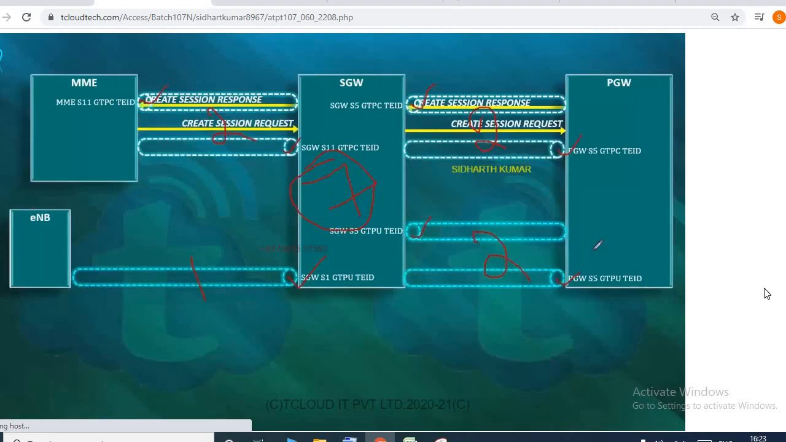Some of them are control plane tunnel IDs, some of them are user plane tunnel IDs. So the whole purpose of this create session request and response is a tunnel management procedure. The whole purpose is to create the required tunnels for the mobile user. Those tunnels are control plane tunnels as well as user plane tunnels.